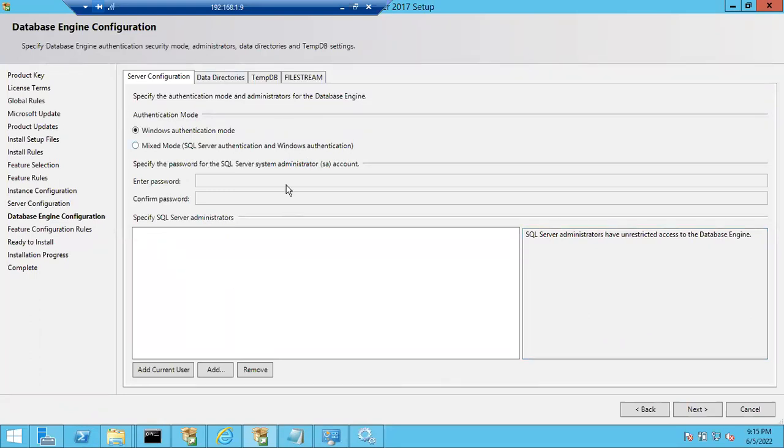This is the important screen. After this, the installation will be started, guys. Just bear with me for 10 to 15 minutes. 10 minutes is enough. Authentication mode: Windows authentication, mixed mode authentication. This will be explained in the security concept. As of now, you can choose any of the authentication.